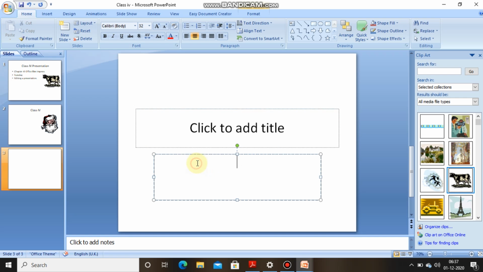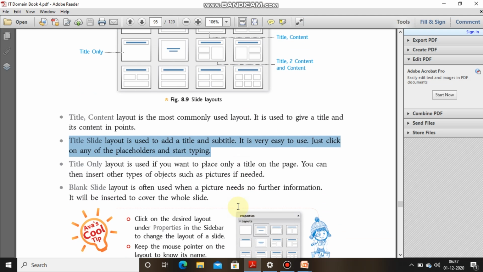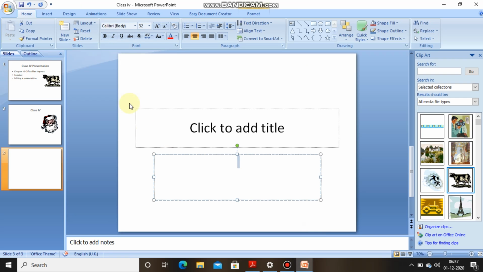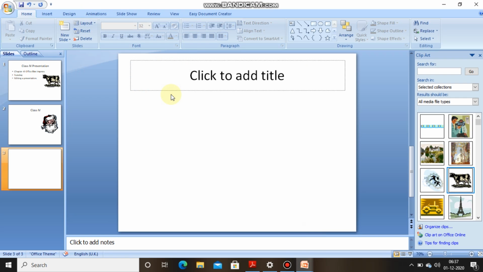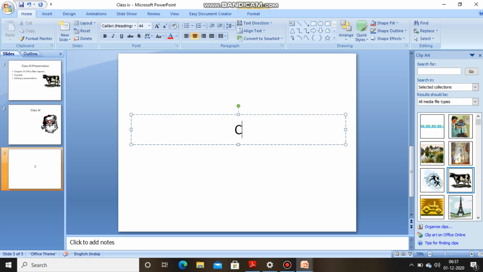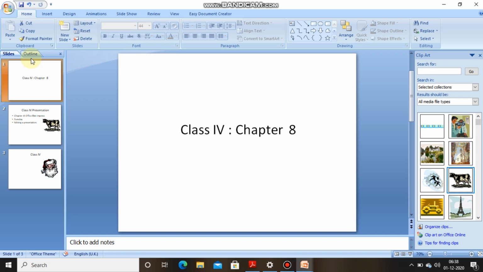We have title, subtitle layout, title only. Title only layout is used if you want to place only a title on the page. You can then insert other types of objects such as a picture if needed. So I'll just show you the title only layout. Here you can only add a title if you want only a title on your first page. So let's put up a title. Class 4 chapter 8, and I'll just bring this onto the first page.